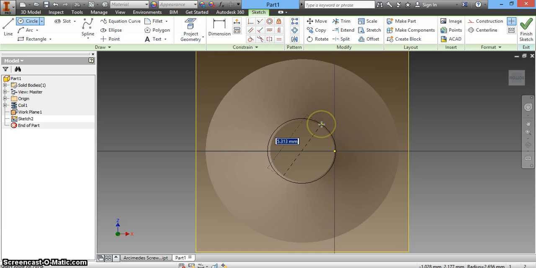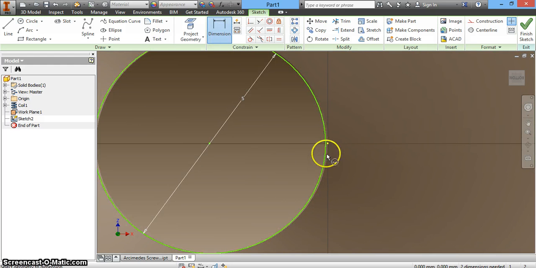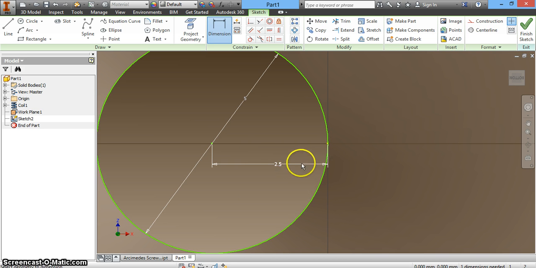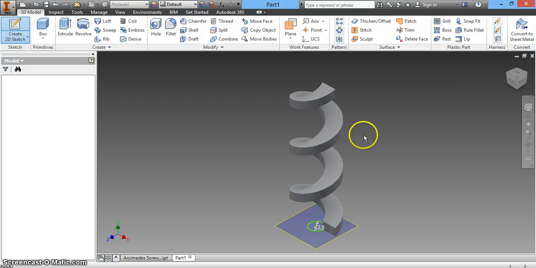Now it should be around about 5 millimeters in diameter, and from that little dot just here, you can see how that's not quite lining up. From this dot here, the origin, to the center of our circle, we want to make that 2.5, because that was the difference in our first drawing on our coil. So that's aligned it back in. What we want to do now, and that's pretty much it, we're just going to finish the sketch, and now we can see that that circle is down the bottom.